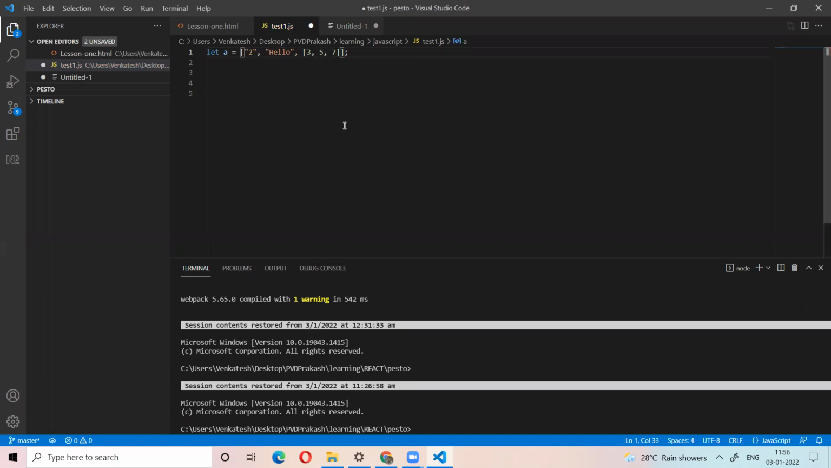Okay. So now, how many elements? What is the length of the array here? 3. The length is 3, there are 3 elements. The first element is a string, the second element is a string, the third element is an array. Right? So we can pass elements of anything, either number or string or array, and we can also pass an object also.